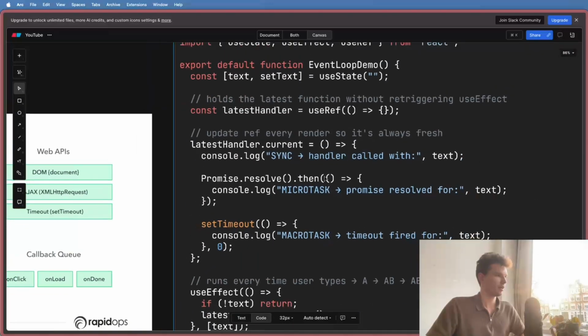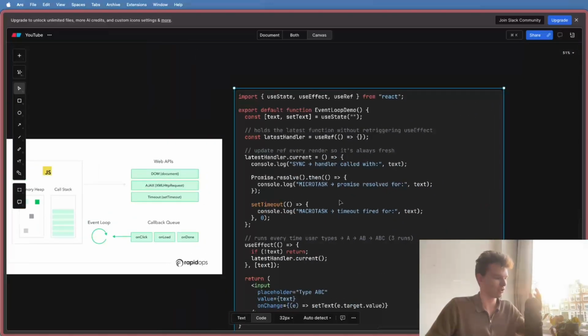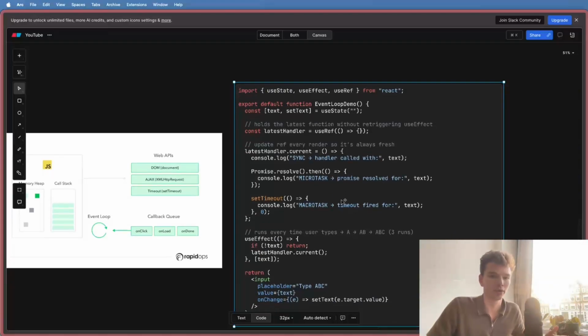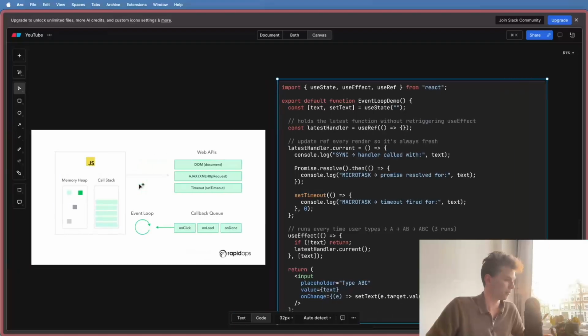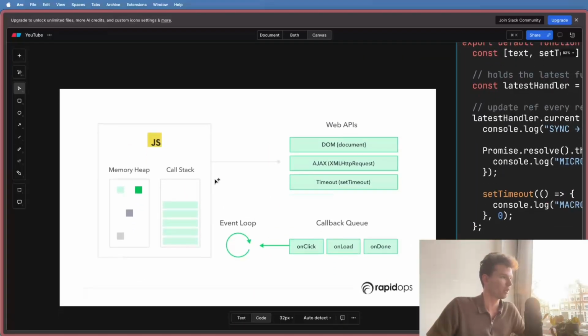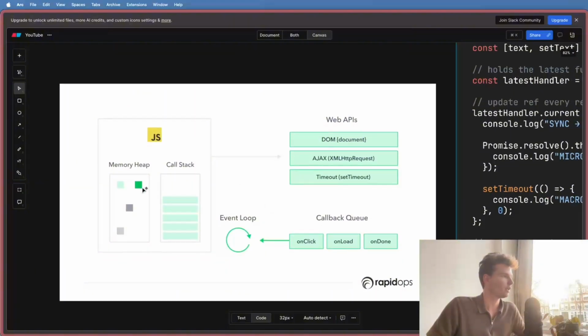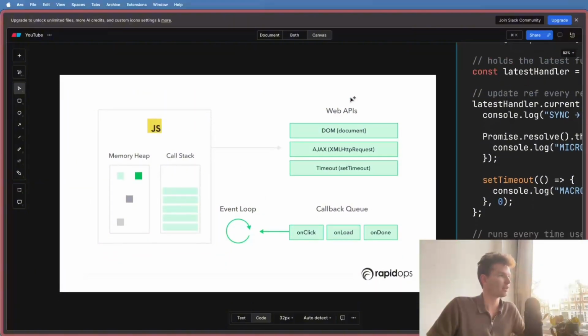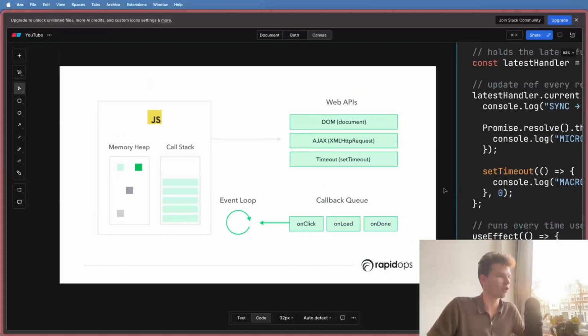What this component is going to show is the most common hooks in React: useEffect, useState, and useRef, and how they all work. It's also going to go into JavaScript's actual engine. So, how does JavaScript really work? It's a single-threaded language. It has a call stack, it has web APIs and callback queues.